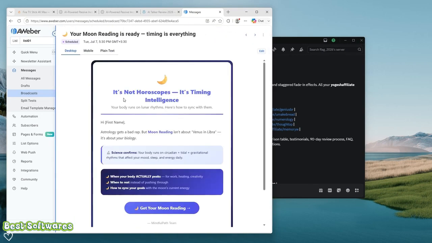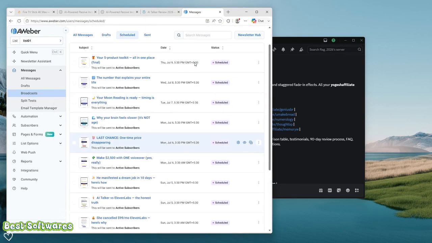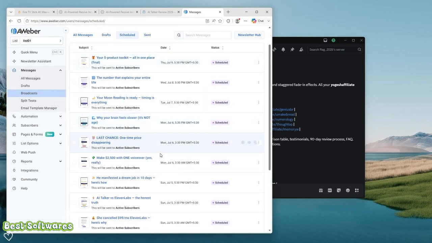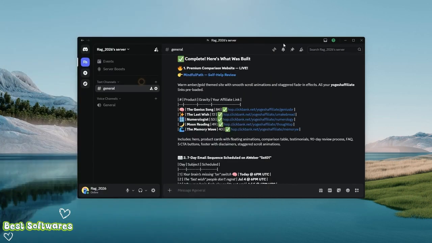A researched comparison site and a 7-day email campaign, both built, both wired to your affiliate links, and the emails scheduled into your real autoresponder from one message on Discord. That is an entire affiliate launch, the kind that takes a team a week, done for you in minutes. That is absolutely insane. Same worker, any app you already use.